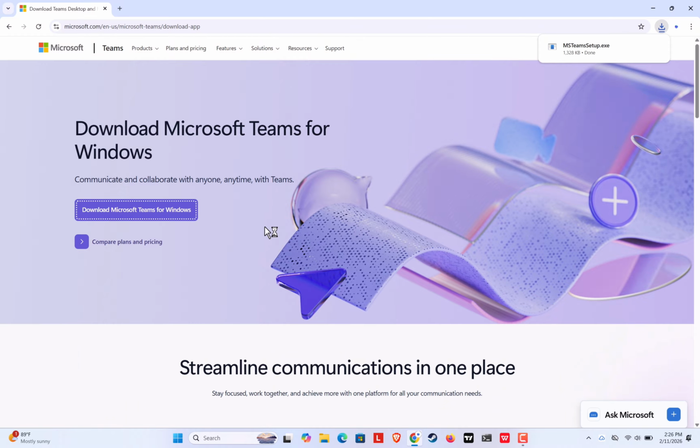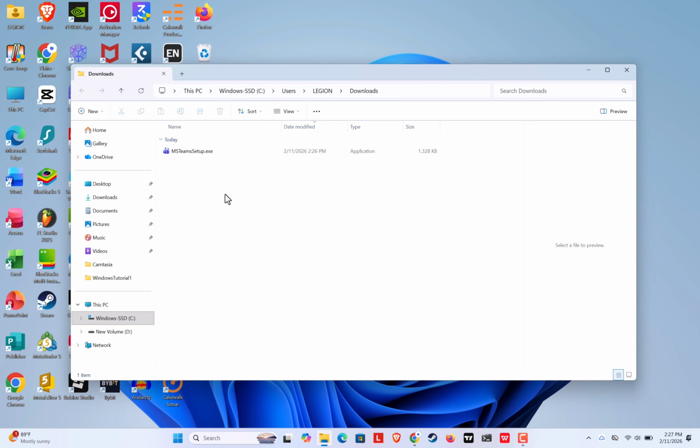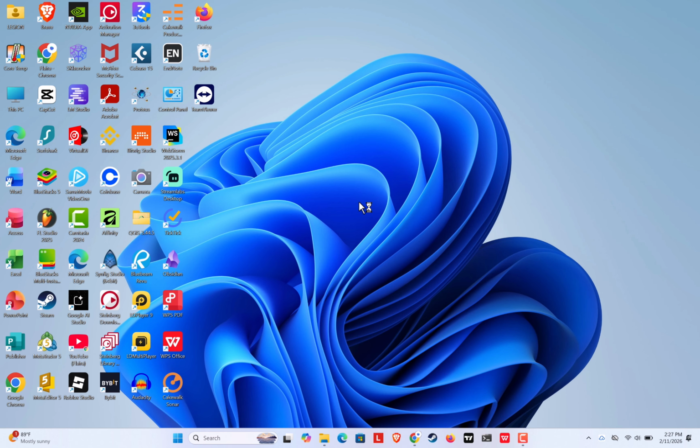The installer file will begin downloading automatically. Once the download is complete, open your Downloads folder and double-click the installer file. If Windows asks for permission, click Run, then click Yes. The installation process will now begin.